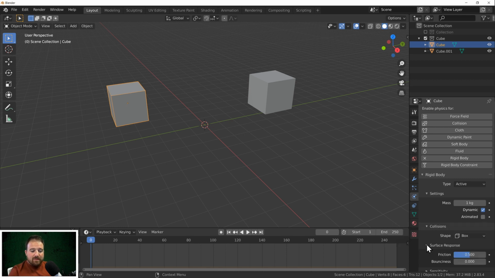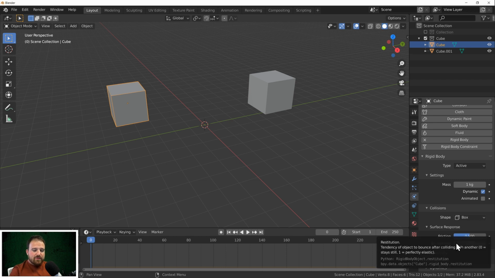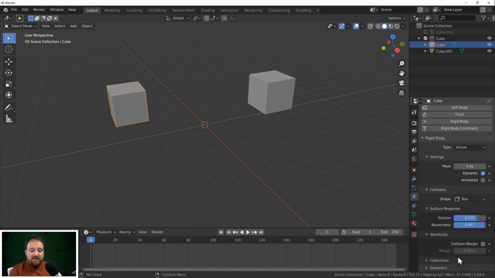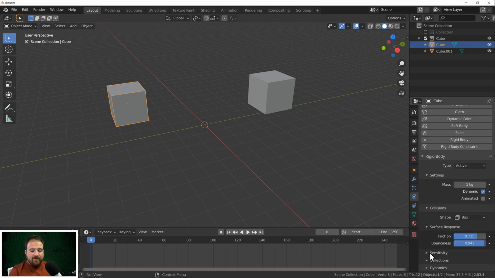And then we're going to go down to surface response. I do want things to bounce off of one another, so I'm going to turn this bit up. And friction I'm also going to turn off. I want them to grip a little bit as they collide with one another. The sensitivity, I'm not going to touch that. I found leaving it as is absolutely fine. Collections we're going to ignore, and then dynamics.